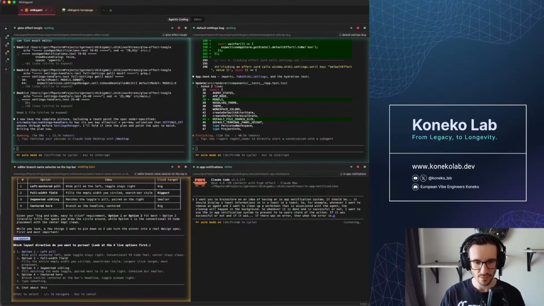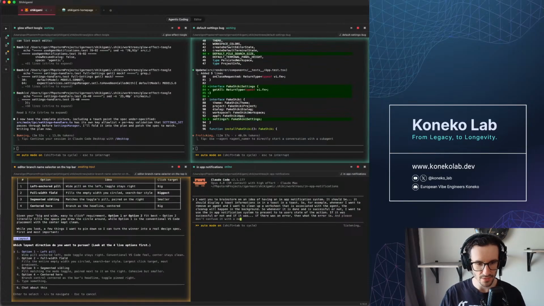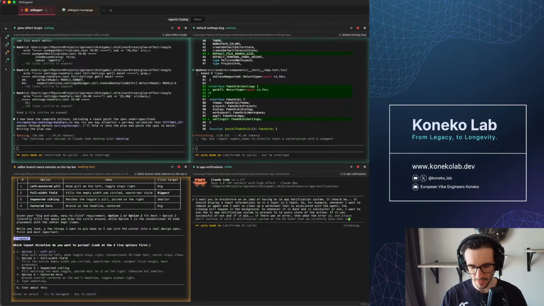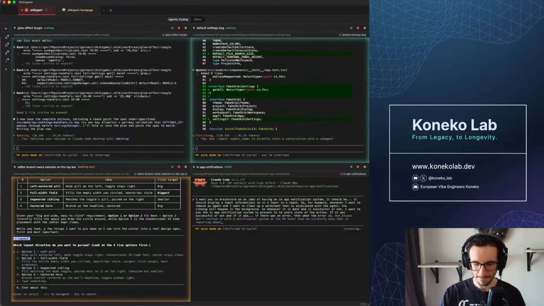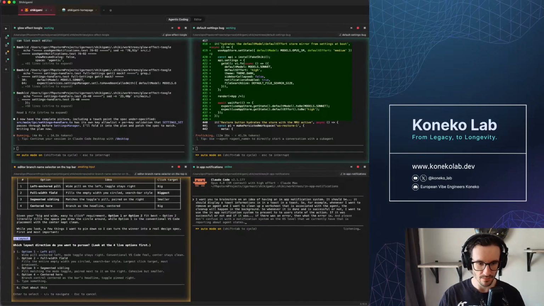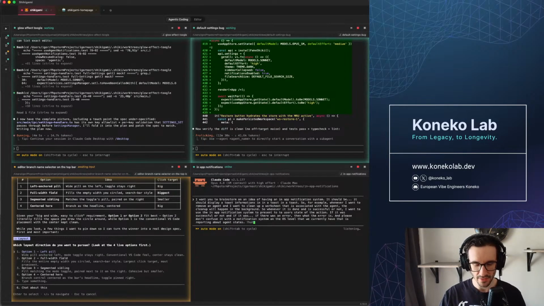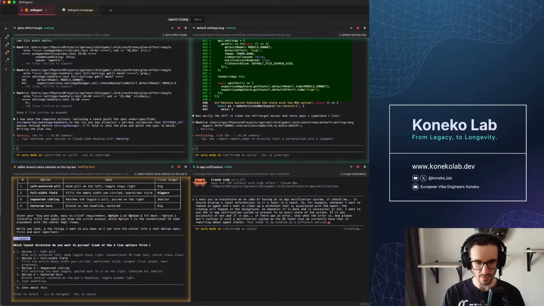And please don't confuse it with the notification system on the OS level that we currently have that is reporting about agent states. That needs to be handled by a different service and different component.